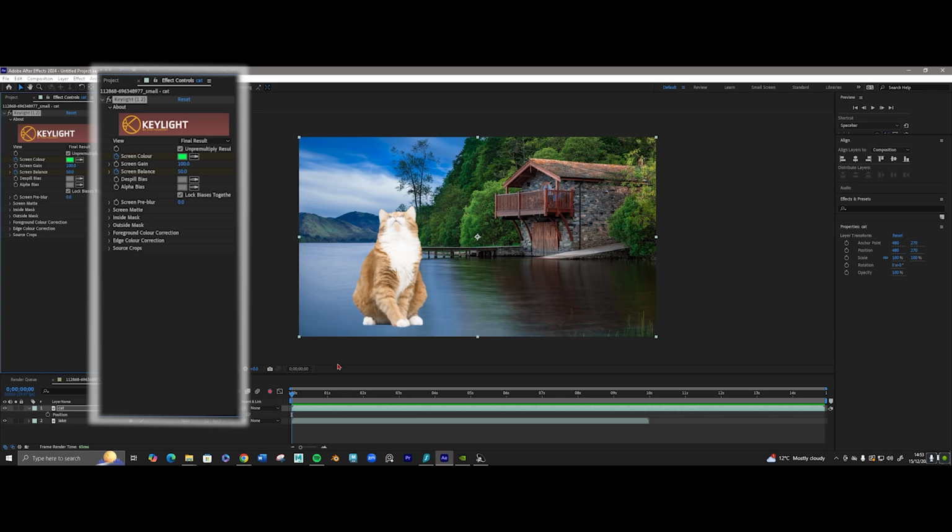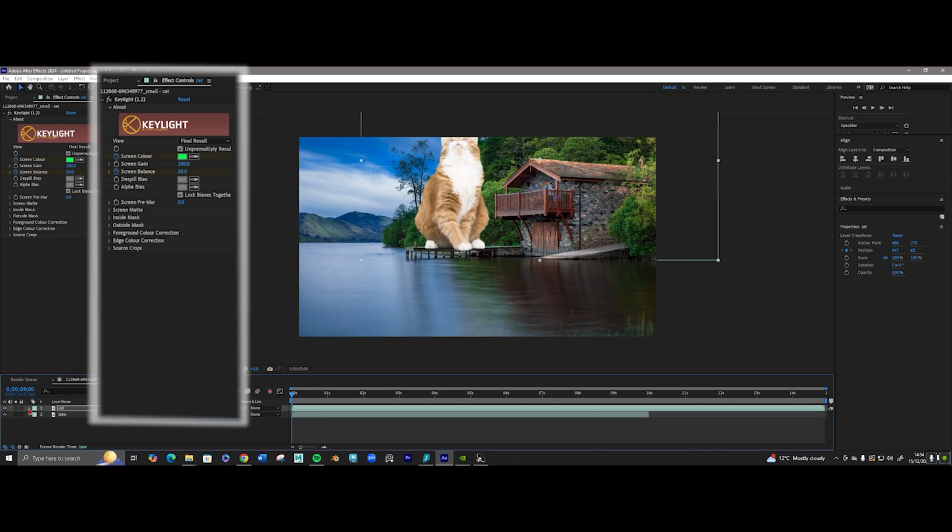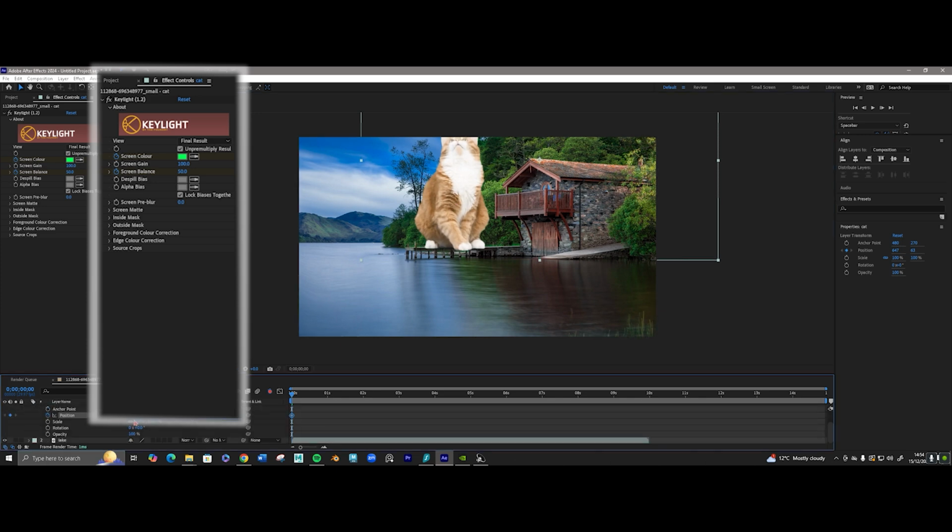As you can see, now the cat is way too big. So we're just going to simply click, make sure the layer is selected, and click on the cat and move him to where we want him to be positioned. So I'm just going to put him on the dock, and then we're simply going to go to the transform menu for the cat, and we're going to scale it all the way down, and make sure to adjust the position as you scale.